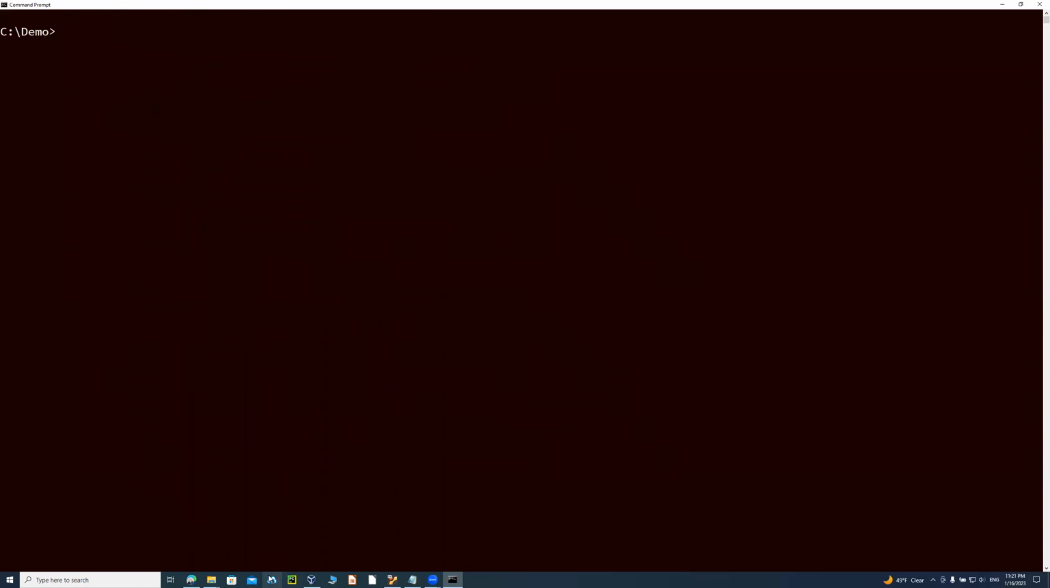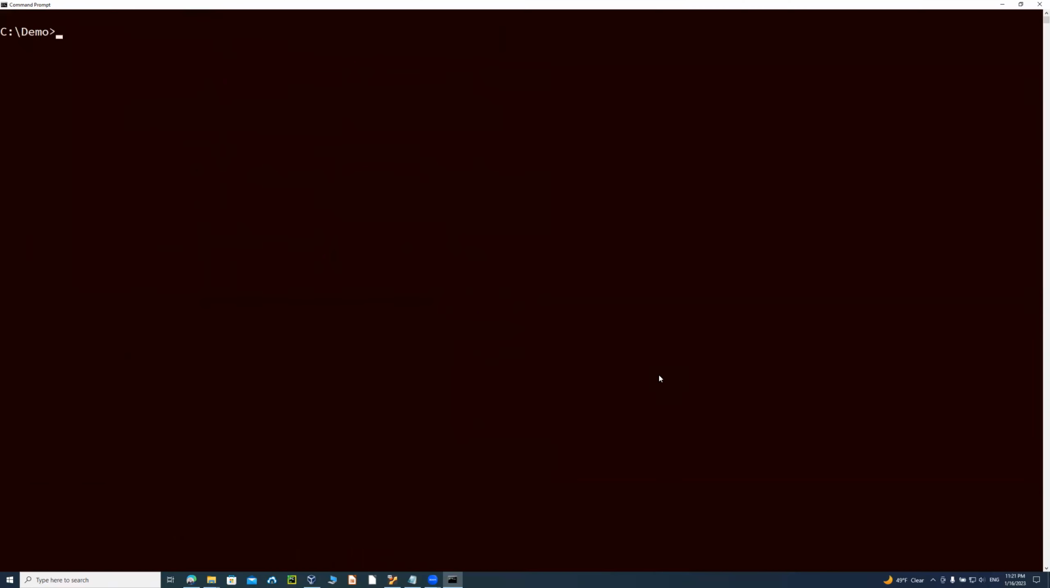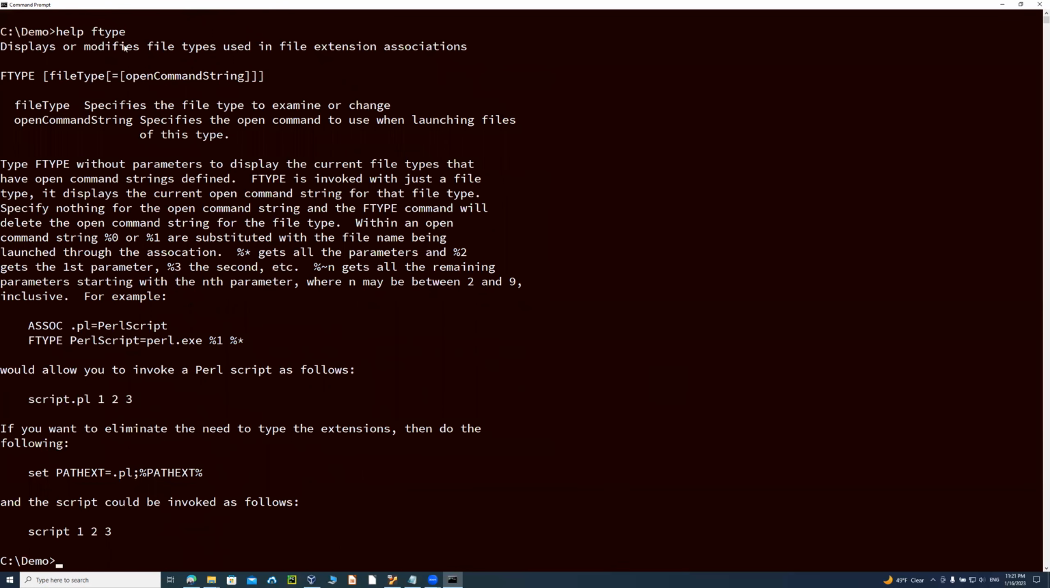So what is the next command here? The next command is ftype and gpresult. So let's look at those two here. So help ftype. ftype basically shows you what is the file type of a program, and at the same time you can associate the file based on the extension, like a Perl script is .pl and .py would be a Python script and so on.